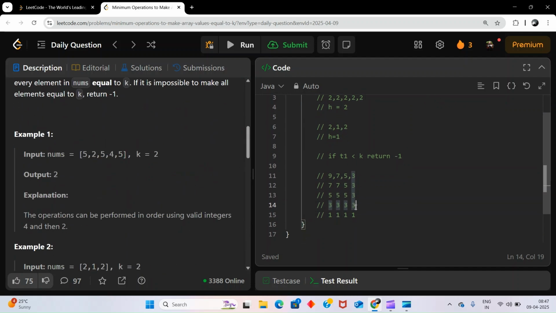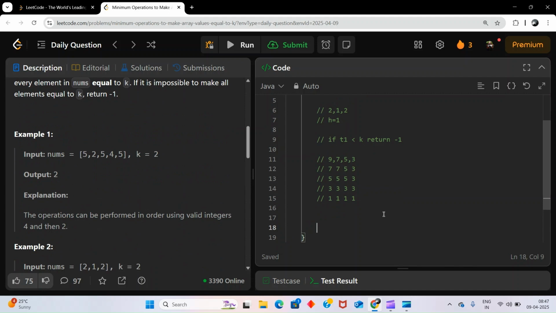Okay, so if we see the first example, what was it? 5, 2, 5, 4, 5. Now what is the frequency of 5? It is 3. What is the frequency of 4? It is 1. What is the frequency of 2? It is 1. And if we see, this is 3, right?